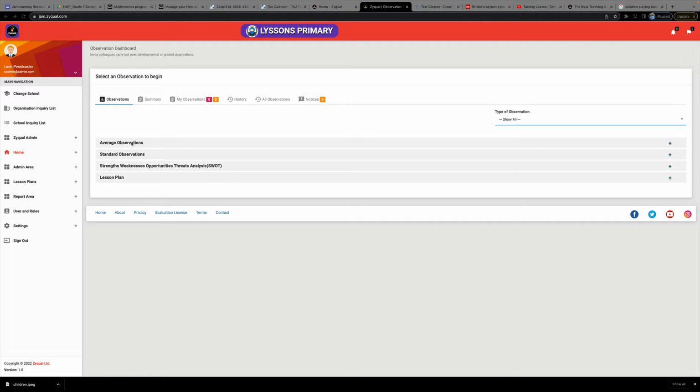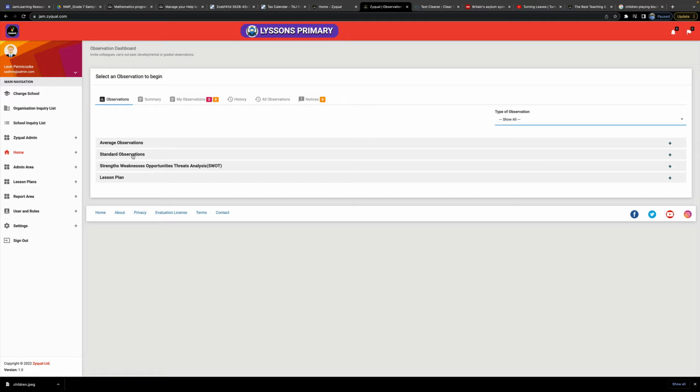We have already done the appraisal management system, which would fall under average observations here. Standard observations are like the daily walkthroughs for the lesson observations that go on in schools, or just observation on the whole, and student feedback. We also have the SWOT analysis, so this will reflect similarly to the individual professional development plan.